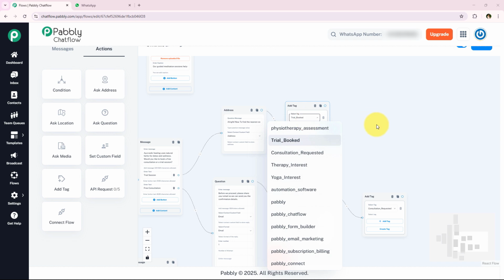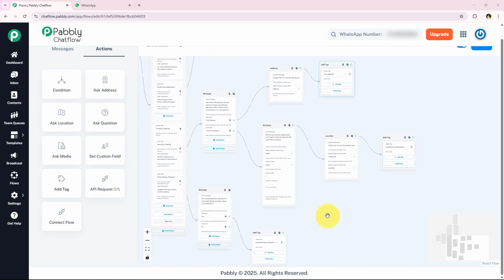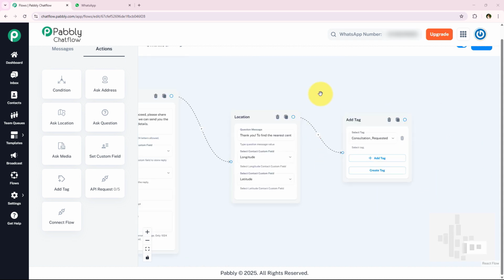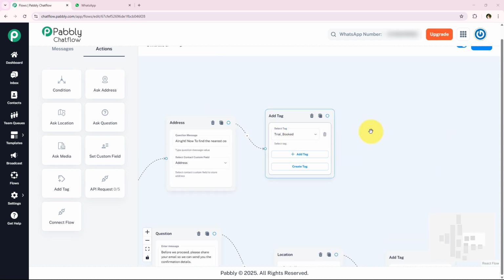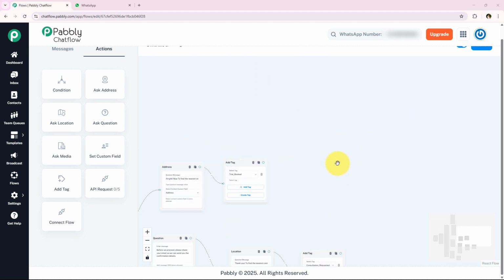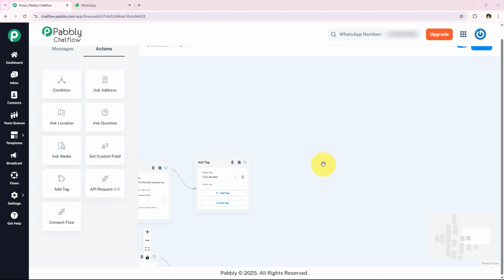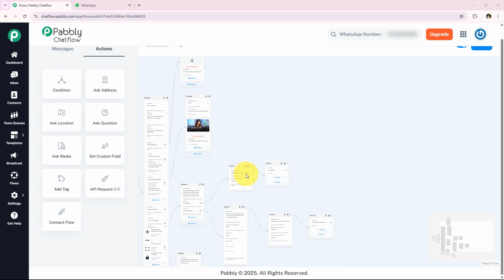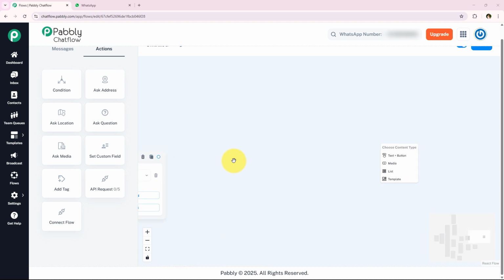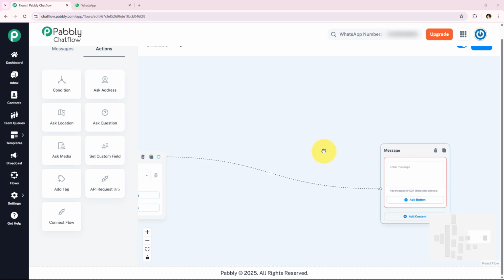So as you can see, I've successfully entered three tags right over here, one for the physiotherapy assessment, one for the consultation requested and one for the trial booked. So as you can see, with this we have almost completed our flow, but now I want to send an end message to my users. All right, so what we're going to do is I'm just going to add a message right over here. For that, I'm just going to drag and drop it after this tag thing, and now I'm just going to select the content type as text plus button.